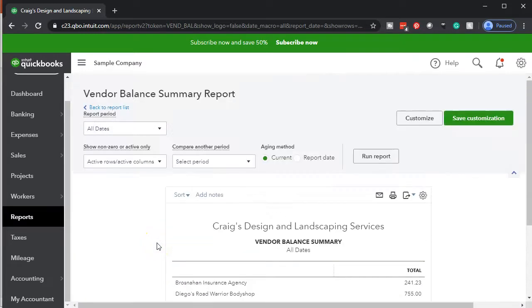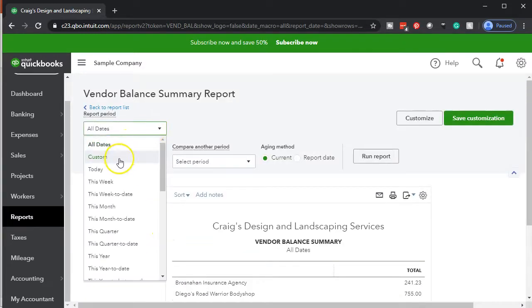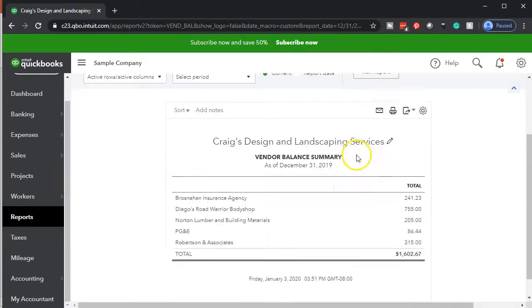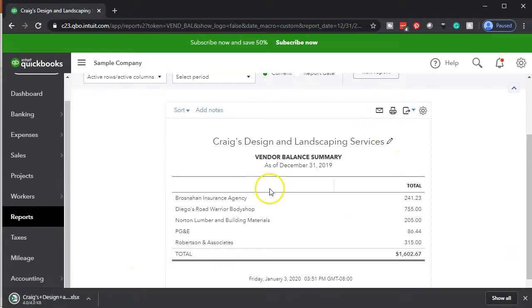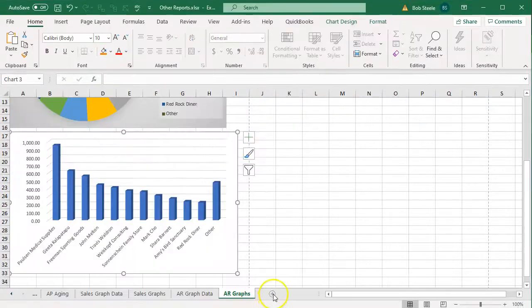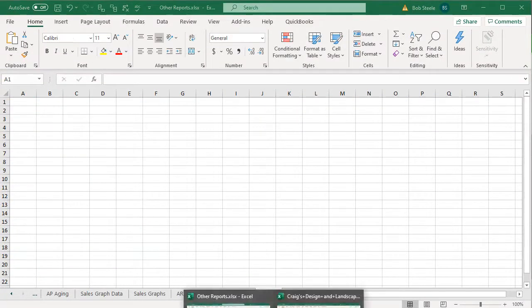Going to change the date up top. So I'm just going to make a custom date as of 12/31/19. This is going to be supporting the accounts payable report. There's our data, pretty straightforward. I'm going to go ahead and right click and export that to Excel. Open up Excel. And there it is. I'm gonna put this on our other tab. So I'm gonna make a new tab in our other worksheet.